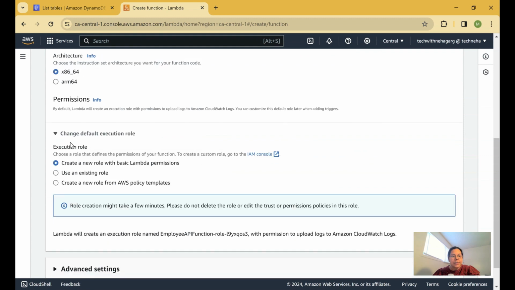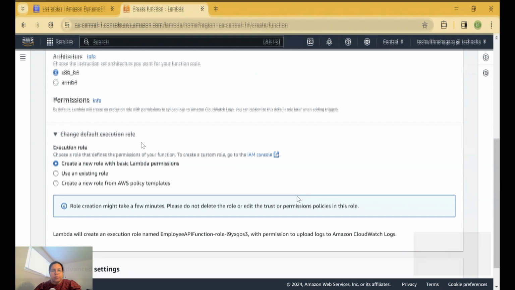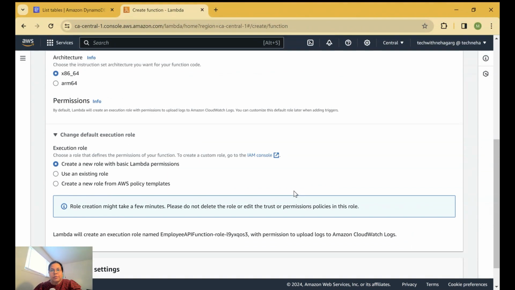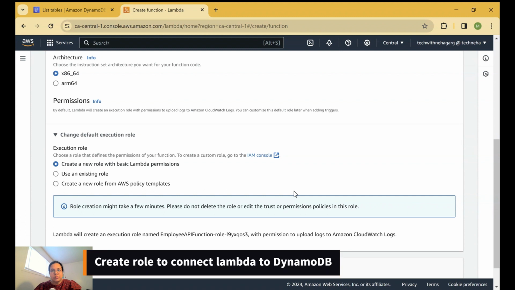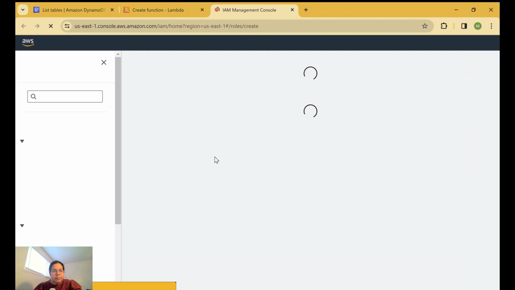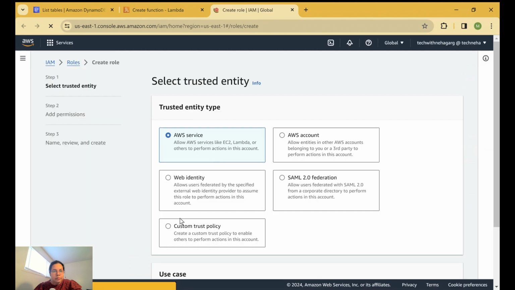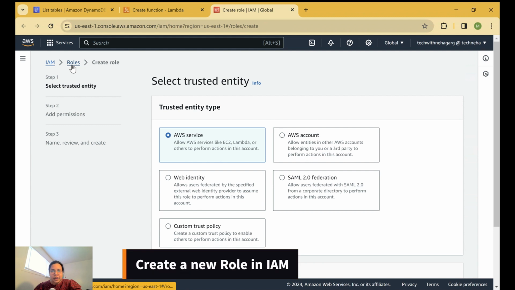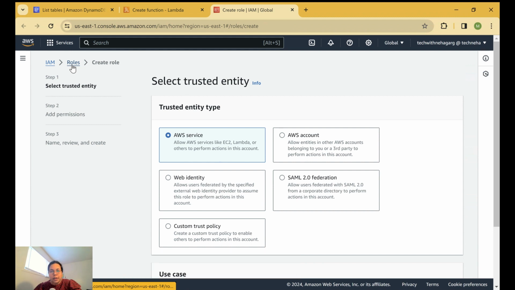So it says change default execution role. So we will be creating a new role as our Lambda function will be interacting with the DynamoDB. So I will be giving permissions to the Lambda function to interact with the DynamoDB. So we can click on this IAM console. So it will open in a new tab. And once we are in IAM console, we are in this roles which falls under IAM service, which is Identity and Access Management Service of AWS.